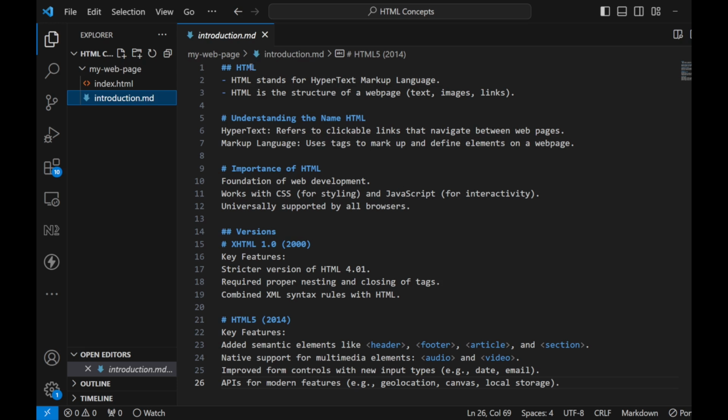So coming to HTML, HTML stands for Hypertext Markup Language, and HTML is the structure of a web page. It defines text, images and links in the web page. And coming to the name of the HTML, it means Hypertext Markup Language. So what is hypertext? It refers to the clickable links that navigate between web pages. Coming to markup language, it means it uses tags to mark up and define elements on a web page. That's why it is called markup language.